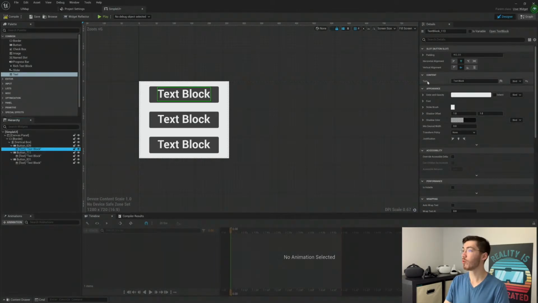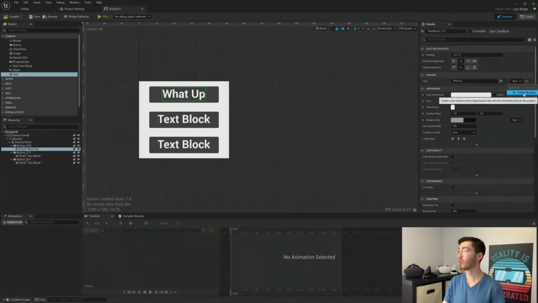You can actually see that we have an area here where it says text. Then we can manually input text, so we could do like "what up" or something like that. But what I'm going to do is go right over into bind, and I'm not going to want to create a binding. If we actually create a binding, this will create a function that we can modify.